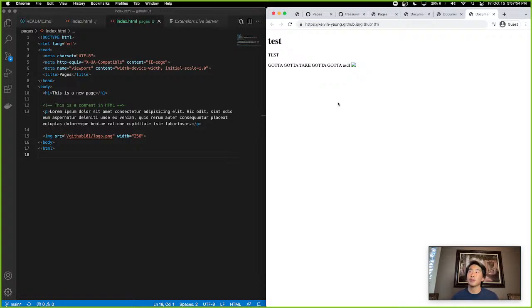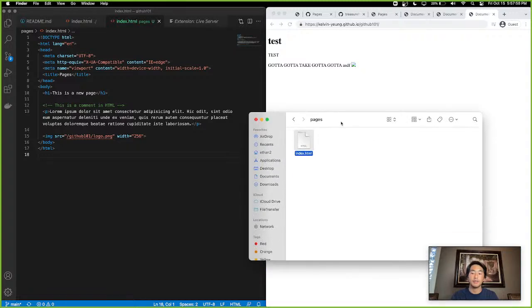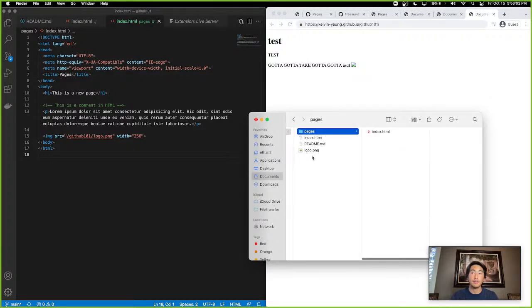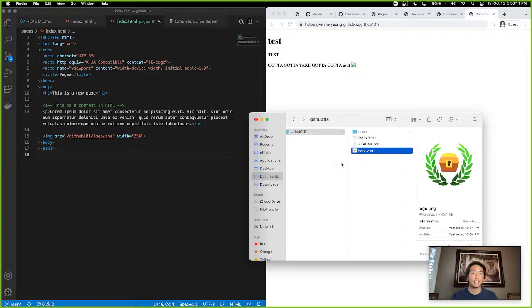Yeah, they have to be somewhere in the folder, so I'm going to open my file browser and set it to this view so you can see. This is what my GitHub 101 looks like. You see there's the pages, there's some index files, and I have the images that I want to use inside the same folder.